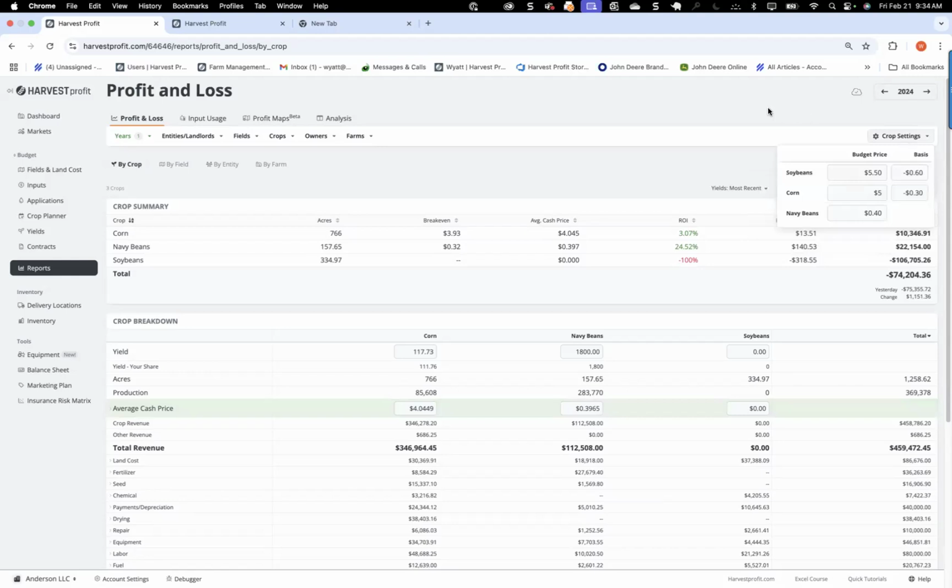But for corn, soybeans, wheat, we're all familiar with what basis is. You add the basis in yourself in that crop settings tab at the top right of the page. So then what we do is we take futures plus that basis you set in. So if you have a negative basis, we're removing that off the futures price.